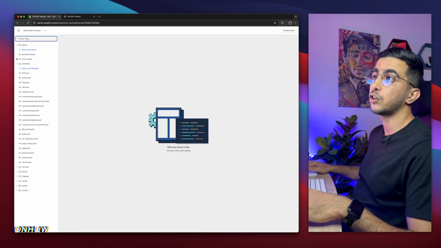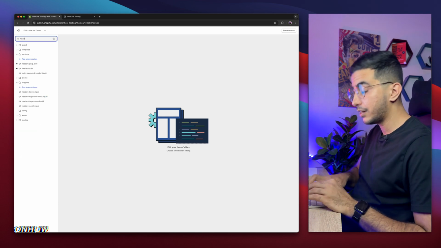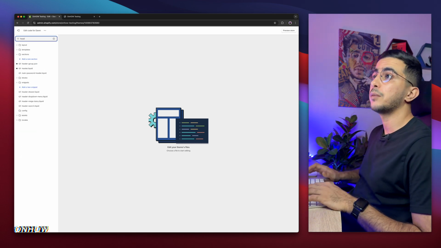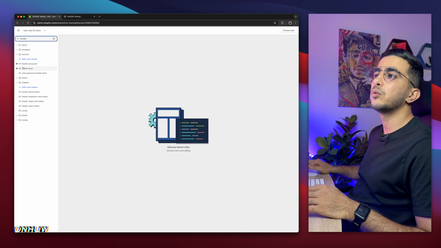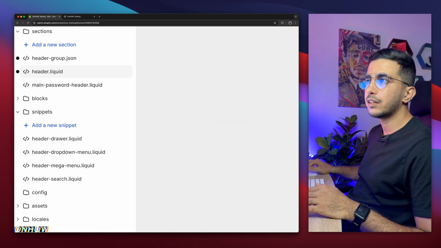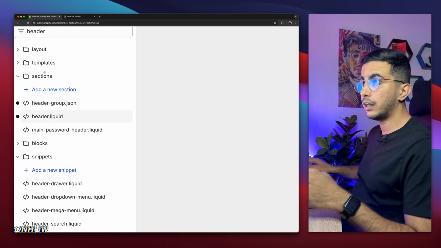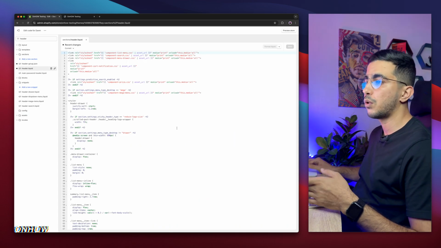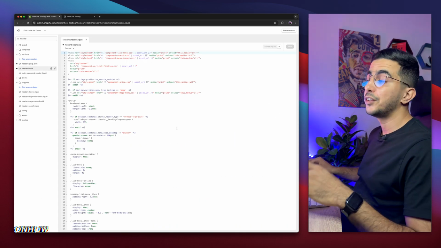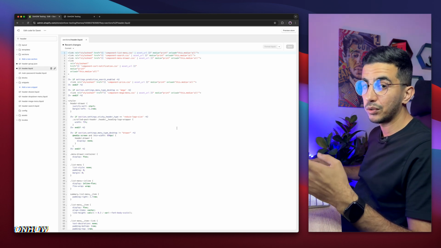Use the search bar at the top left corner, then type in header, just like you see. Oh, I mistyped it. Here is header. And you will see this file right here, header.liquid. Make sure to access this file, header.liquid. Click on it. A bunch of liquid code will show up, no worries. This is very simple and you can do it just like you are 5 years old. And I'm sure you're not.